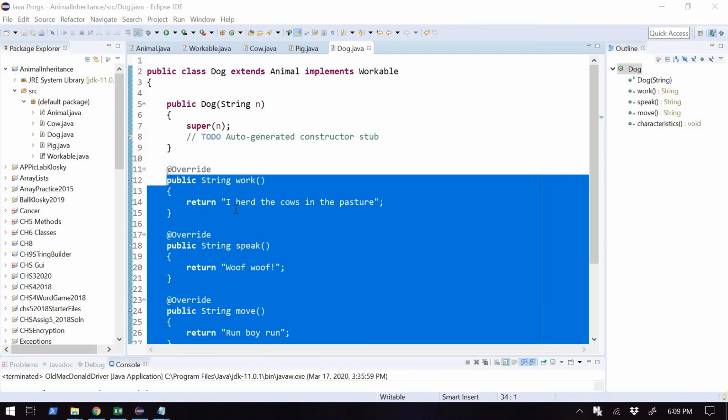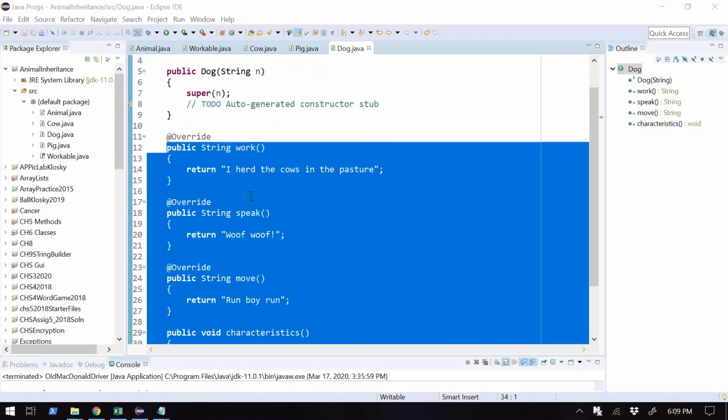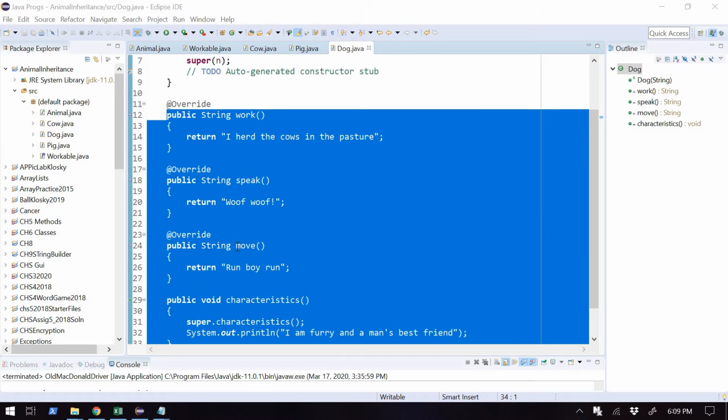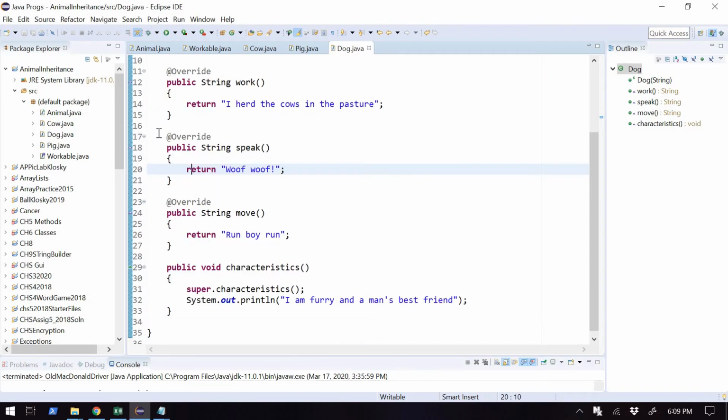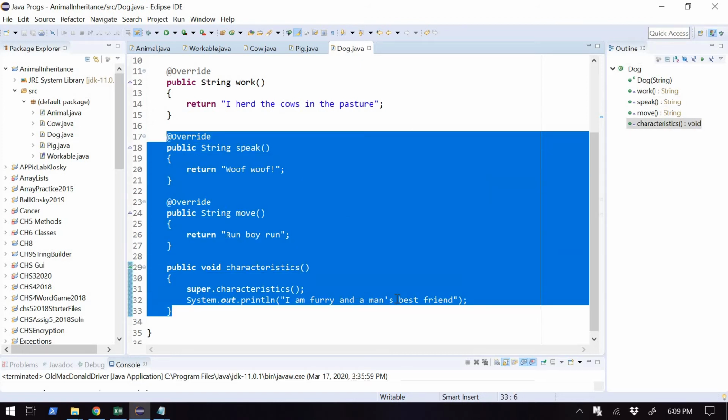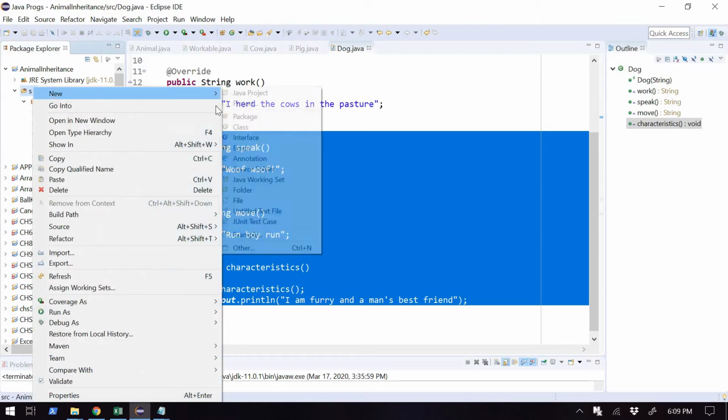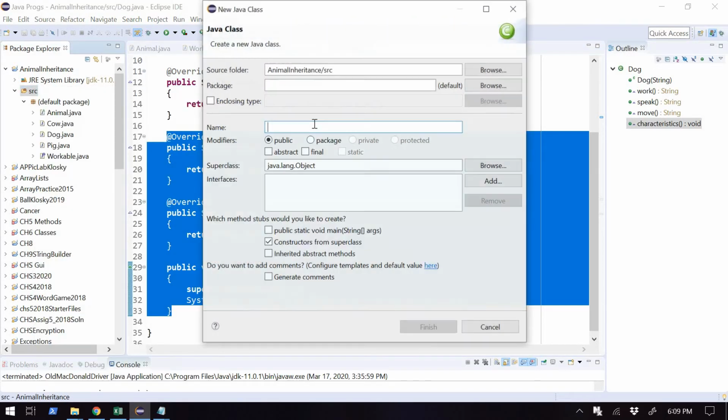Okay, I have copied some information from the dog class: work, speak, move, and characteristics. Actually, I don't need work because I'm not going to implement workable. And I'm ready to create a new class. This is a person class. It is public. A person is still an animal.